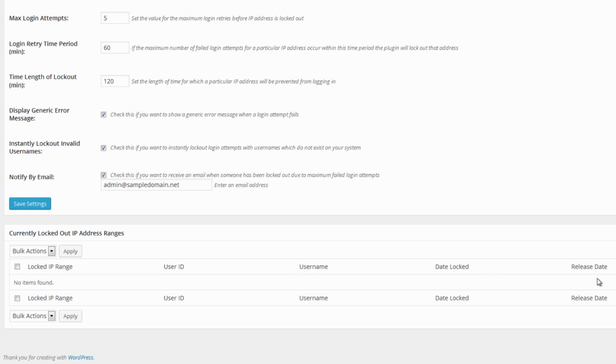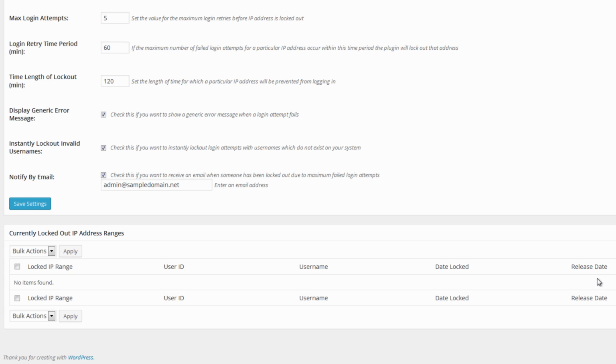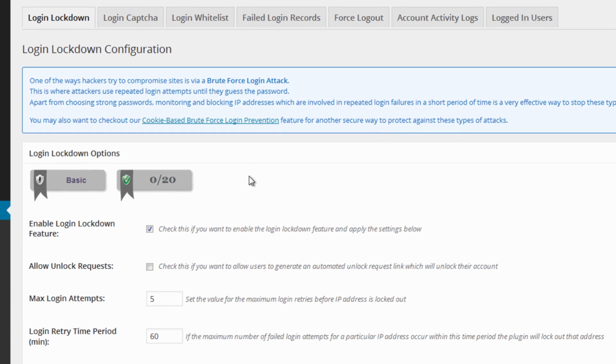And then the release date. This is when they're scheduled to be automatically released, and you can decide whether or not to release them early. If you have multiple different ones in here, you can go ahead and do a bulk action so you can unlock or delete them. If you unlock them, it'll show up in the list and still be there. If you delete them, it'll just get rid of them out of the list. And that'll take care of the lockdown options.